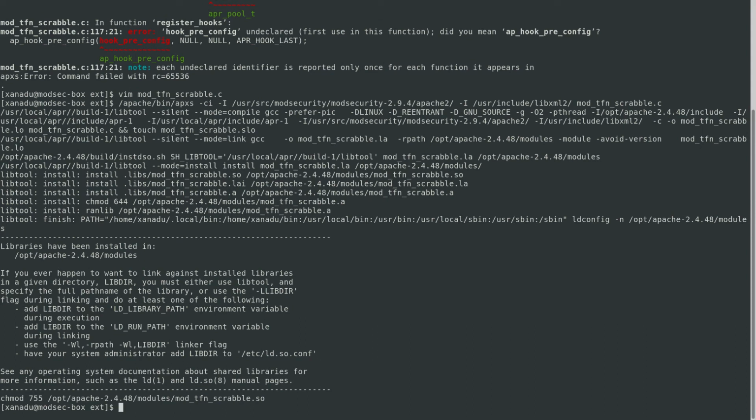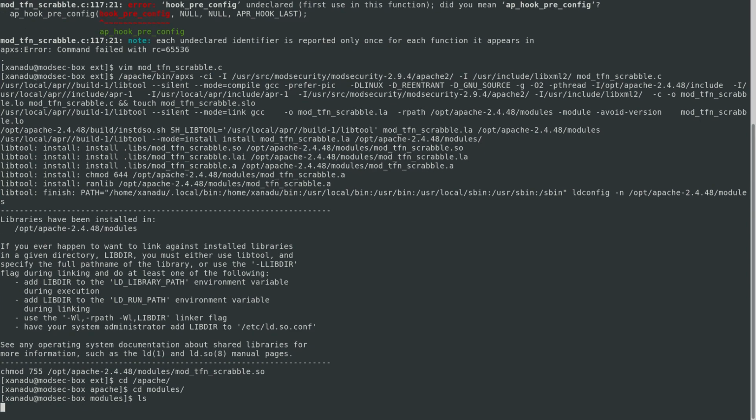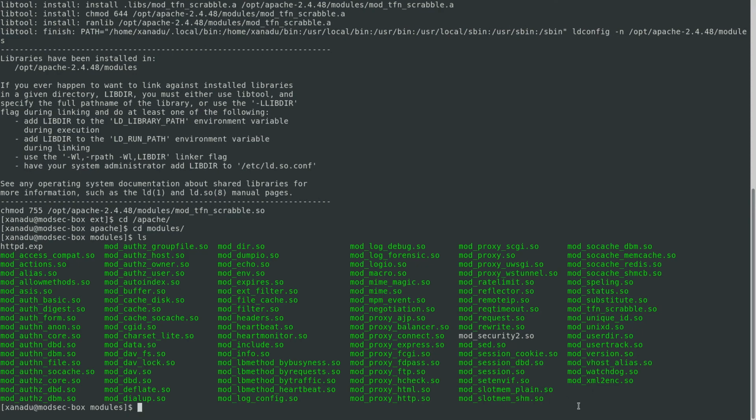So if I navigate to my Apache installation, and if I cd into the modules directory, we should see that my new transformation function has been installed. There it is. It was installed by the -i flag of the APXS utility. So all we need to do now is load our module.